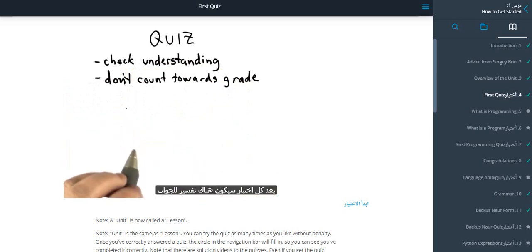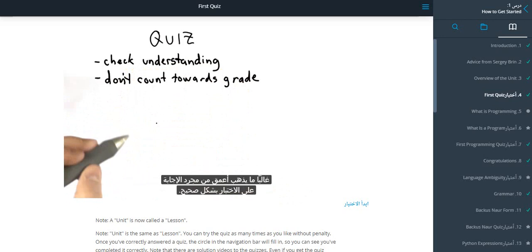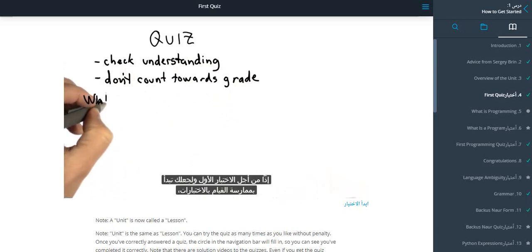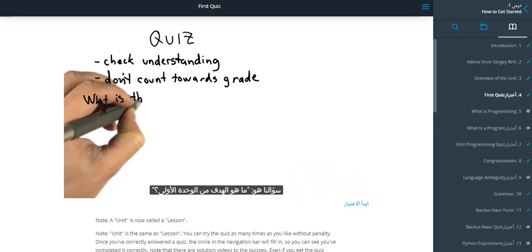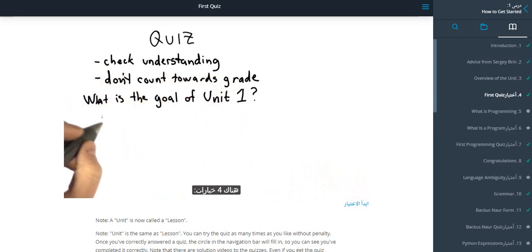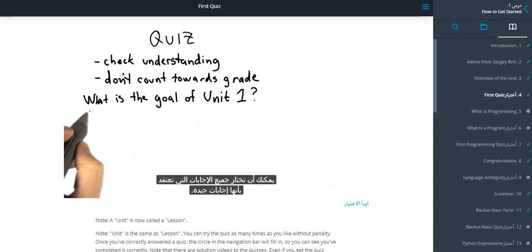After each quiz, there'll be an explanation of the answer that will often go in more depth than just answering the quiz correctly. So for the first quiz, and to get started practicing doing quizzes, our question is, what is the goal of Unit 1? There are 4 choices. You can check all the choices that you think are good answers.